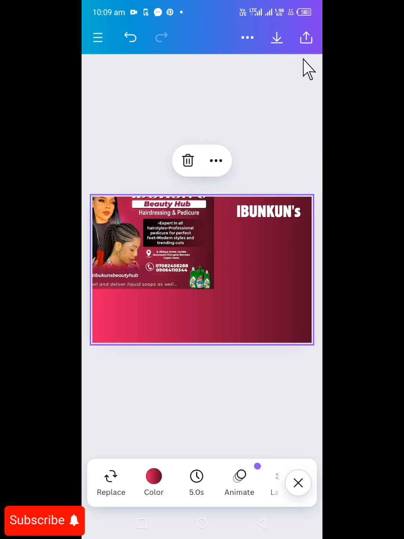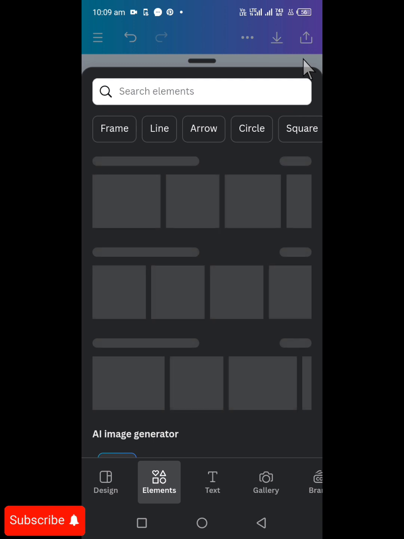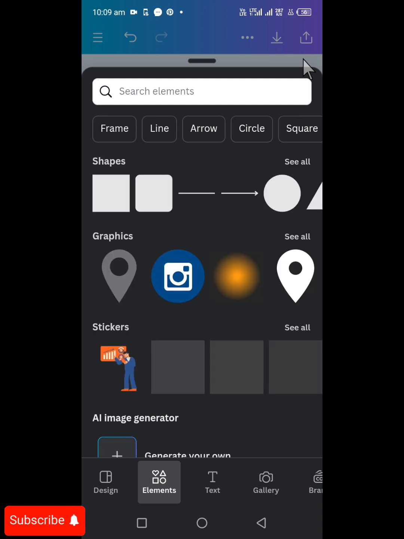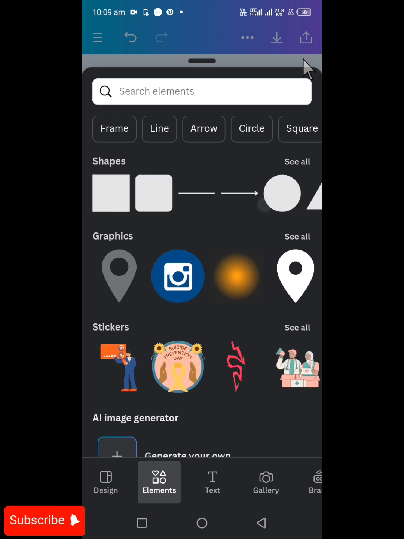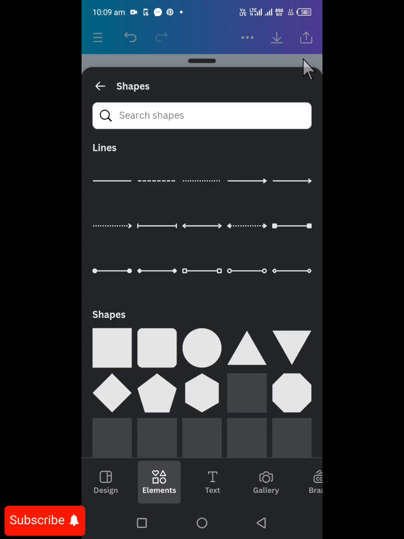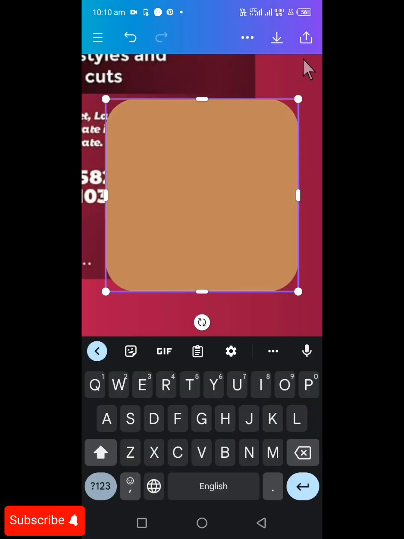Then the next thing which I'll be needing to do is just to bring in a rectangular shape. I'm going to be doing that by clicking on elements. After clicking on elements, let me just try to check one. Okay, let me use this. Should I use this? Let me see so that I can check the one which I can use. So kindly stick around with me to the end. Let me just use this. Let me use this one. Let me check. Maybe it can work out.